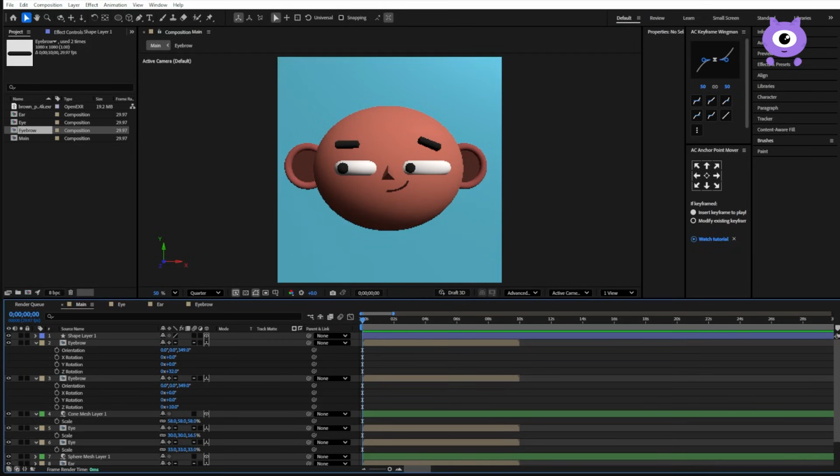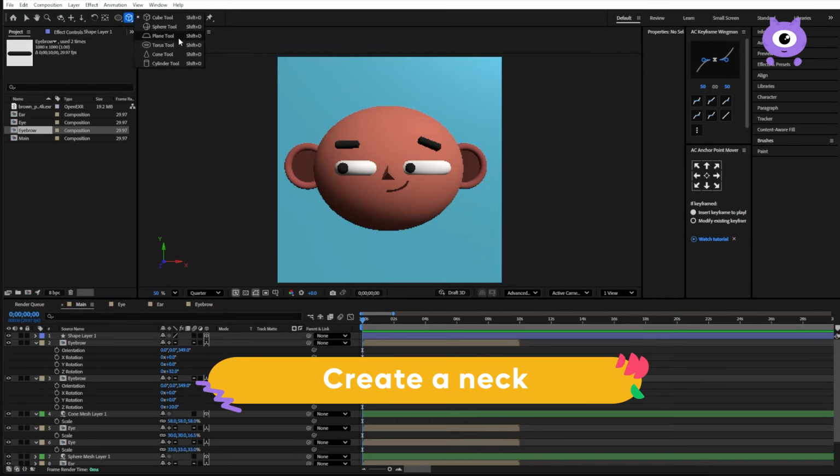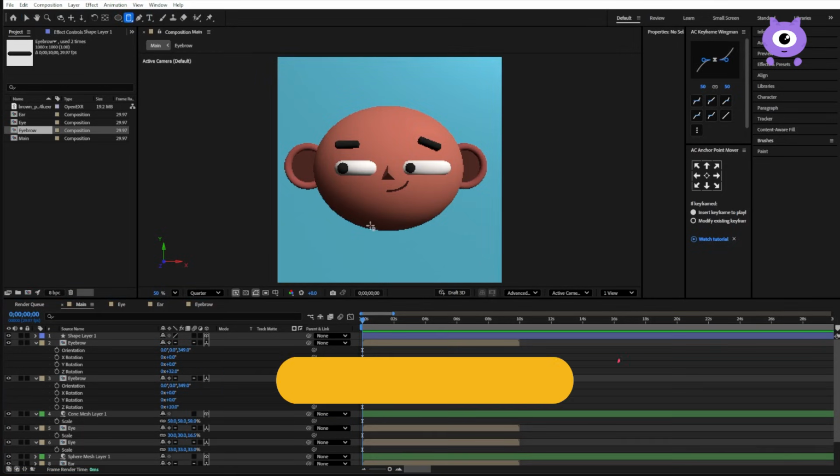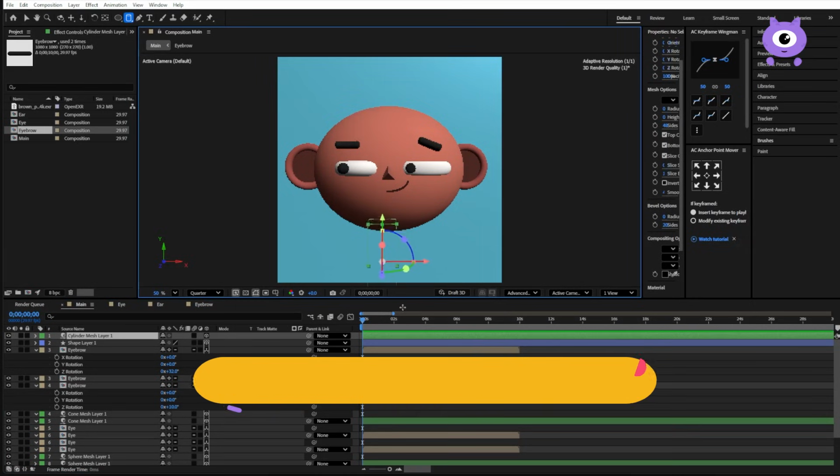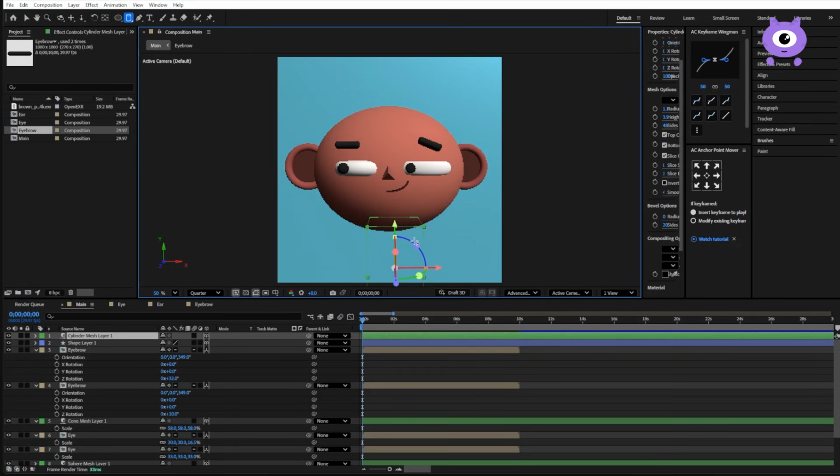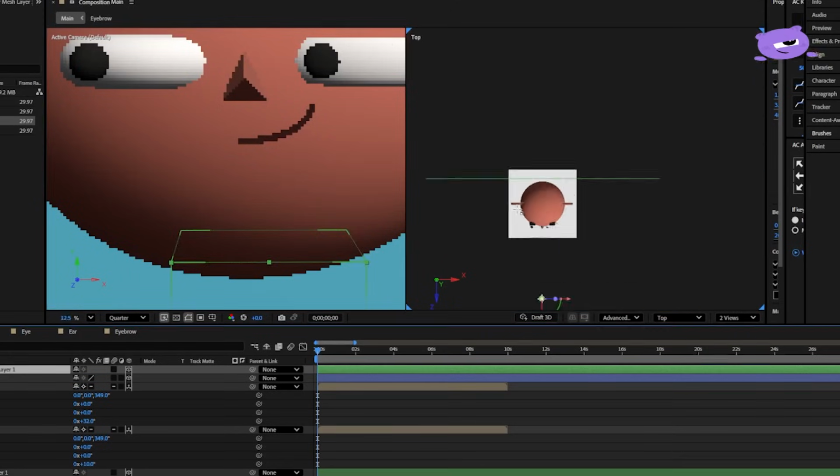I would like to do one more thing, and that's to add the neck. And this is going to be done, of course, with the cylinder. Let me just save my project and add the cylinder shape around here and move it where it is supposed to be.